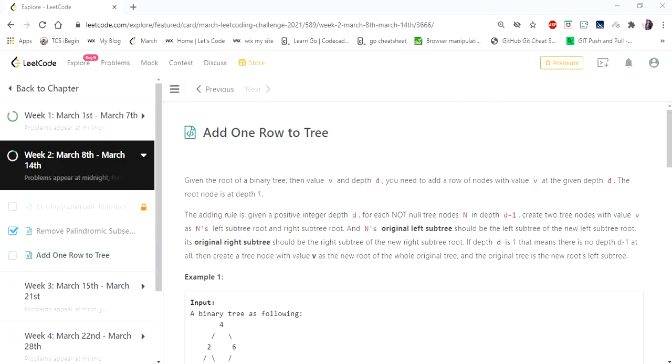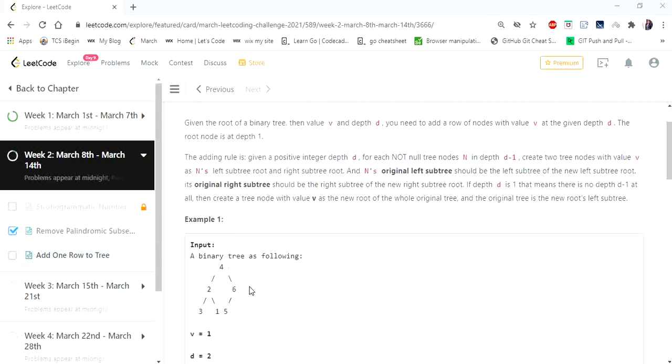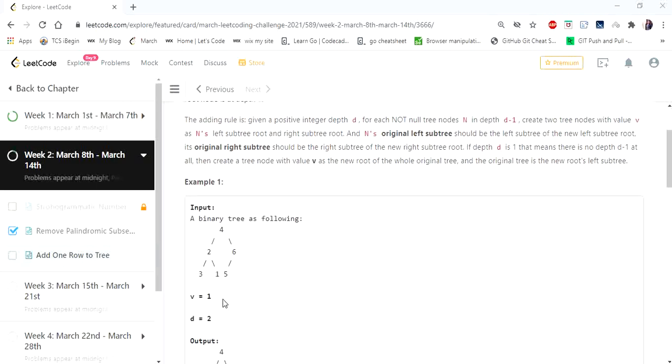Hello everyone. So today we are going to cover add one row to tree. We are given a binary tree with an integer value and the depth of the tree where our value has to be inserted. So let's understand this problem with an example.